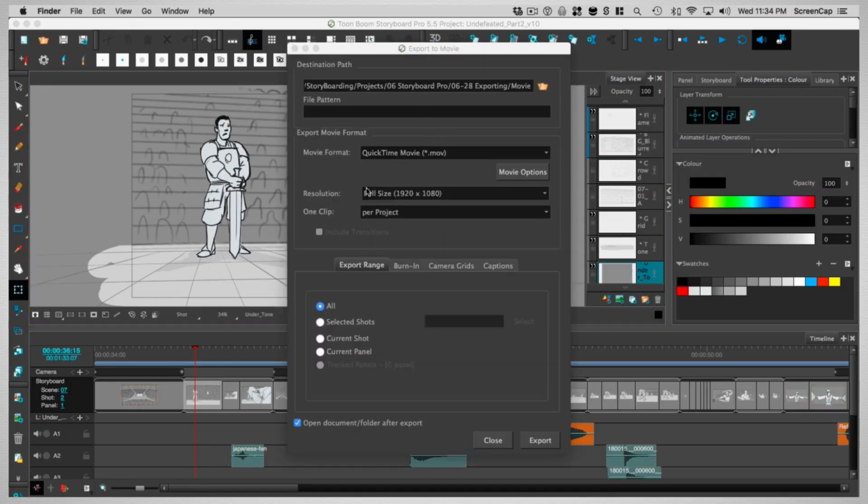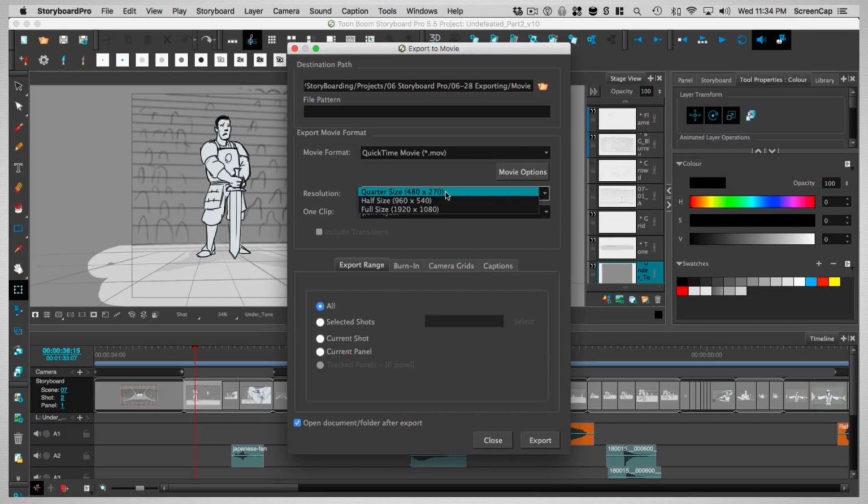Then here we can specify the resolution. We can choose full size, half size, or quarter size. The smaller ones will make a smaller file and export faster if you just want to do a quick test, but let's go ahead and do the full size.